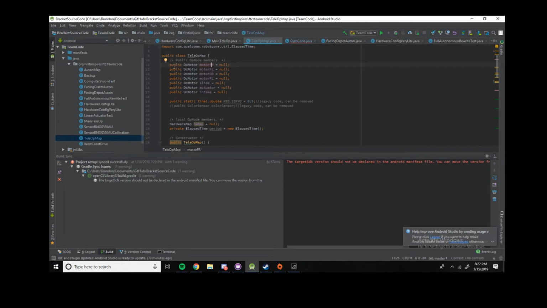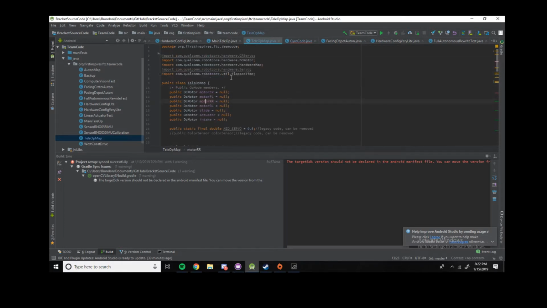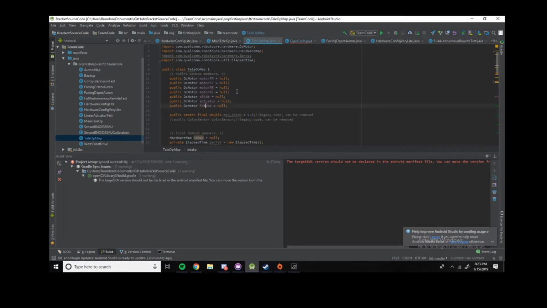You start off by declaring the variable names for all of your motors. I don't have any example for servos here, because my team has opted not to use servos because we have a bunch of spare motors, and we're fitting under 8, so we're all good. Each motor on our robot has a name. We have them called motor FR, motor FO, RR, RL, slide, actuator, and intake.